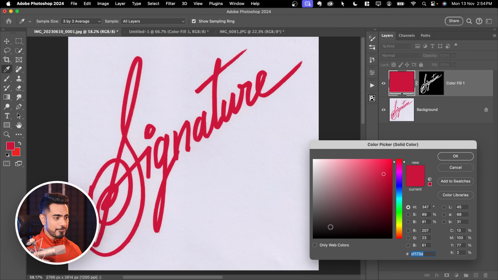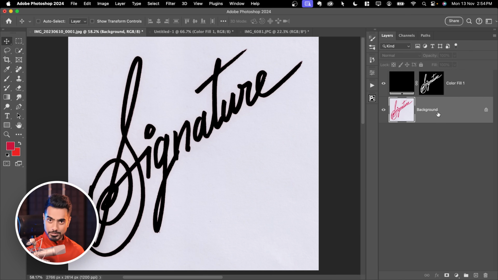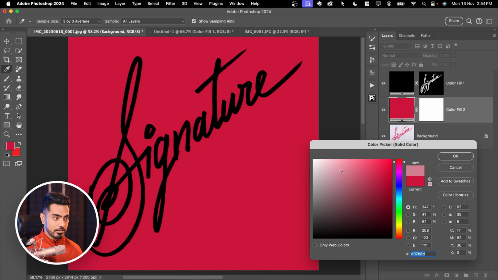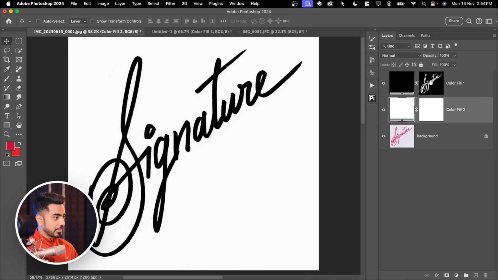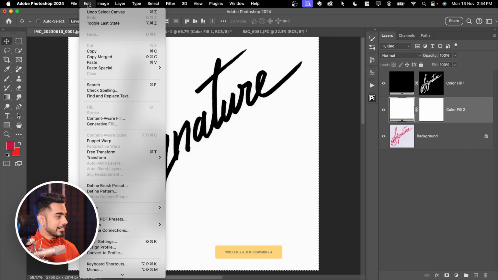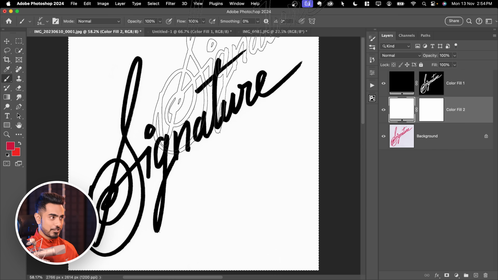And as you guessed it right, we're going to choose black, and then simply create a solid color white background. Let's select the layer underneath it because we want to create a layer under this color fill. Now let's create a solid color adjustment layer again and choose white. Everything looks proper. Control or Command A to select it all. Go to Edit, Define Brush Preset. And you can name this Signature. Hit OK. And there you have your signature brush.